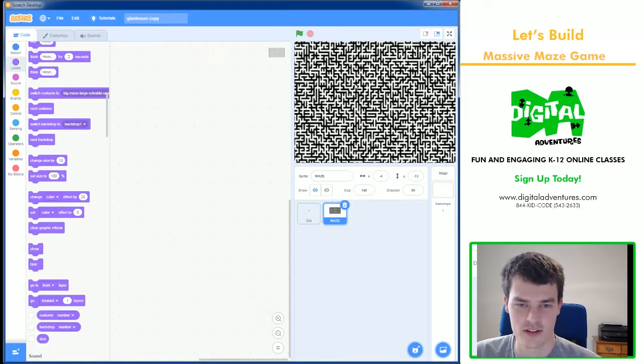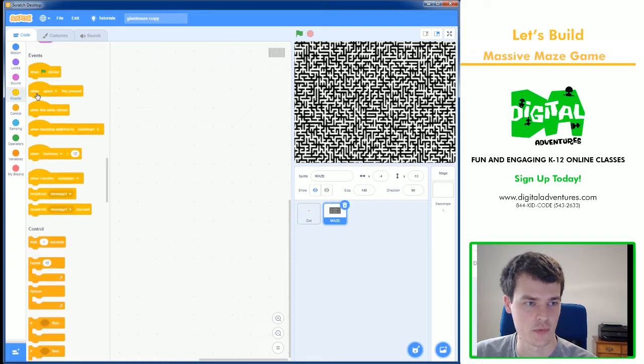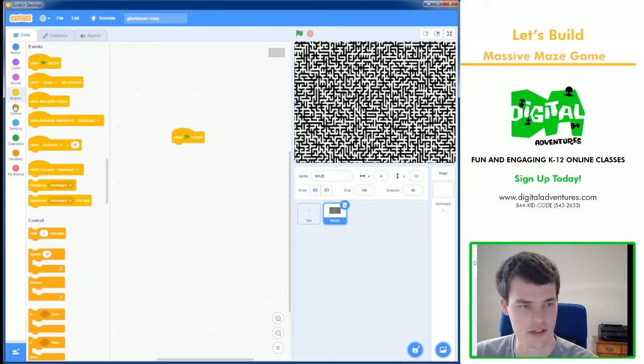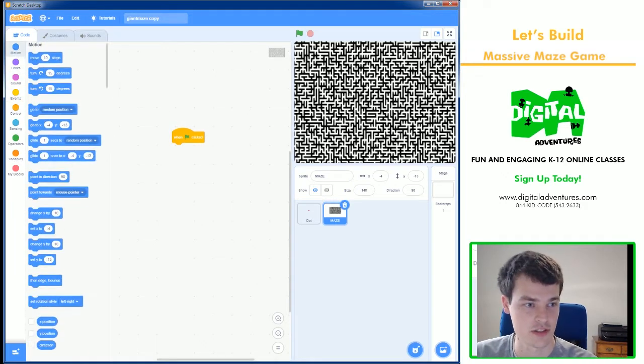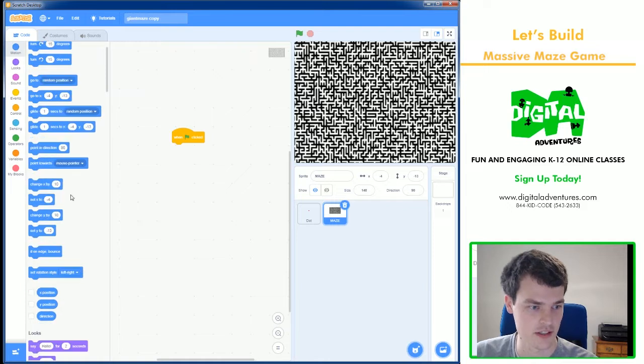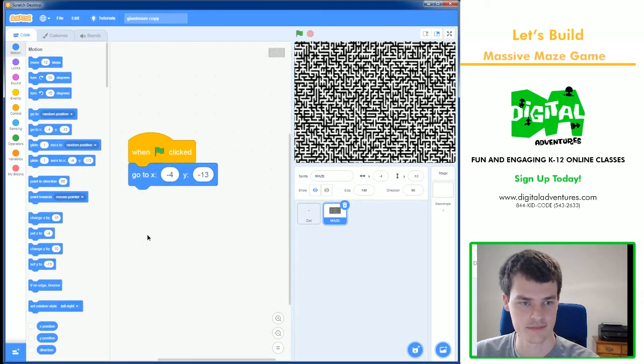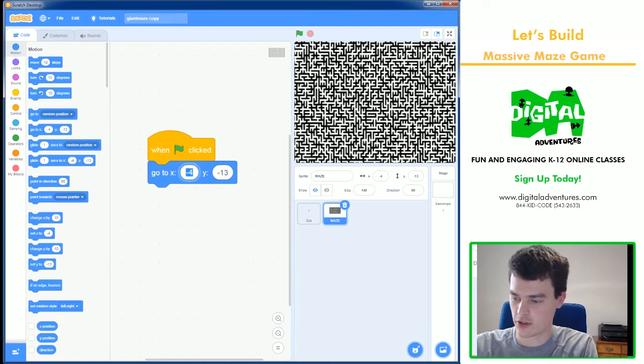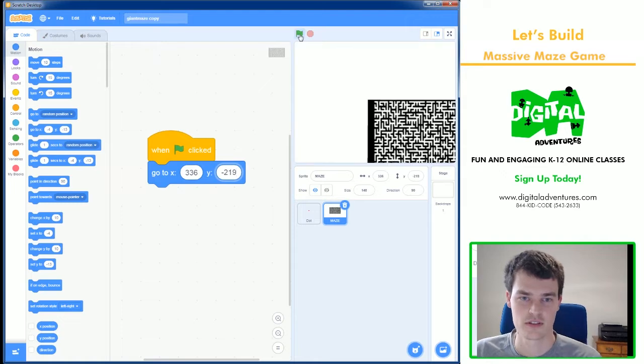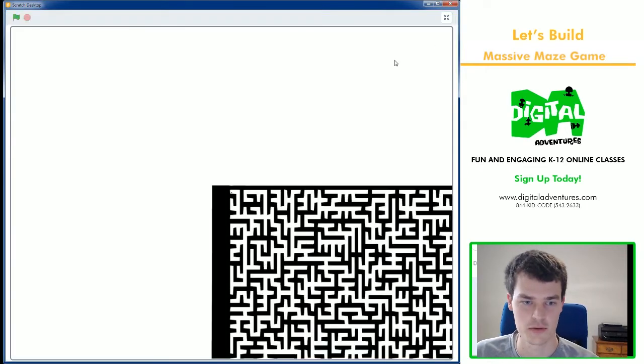Okay, but we don't want to start at this part of the maze. We want to start at the top left, which is like the entryway. So we're gonna program that. Now I kind of went ahead and already found the numbers for this. If you have your own maze, you might have to change these numbers up until you get to the right spot. So I'm going to use go to X and Y. After when green flag clicked, I'm going to go 336 and minus 219. Press the green flag, and there we go. I will zoom in. There's our starting spot.